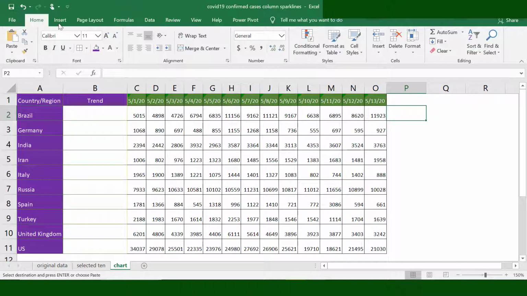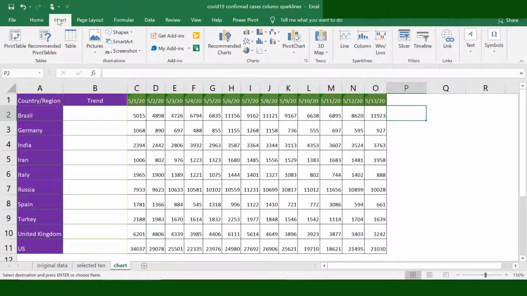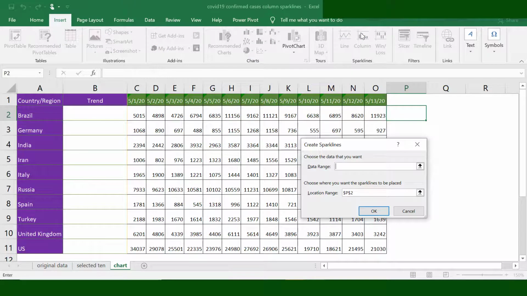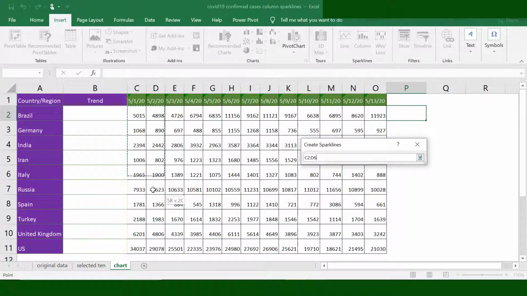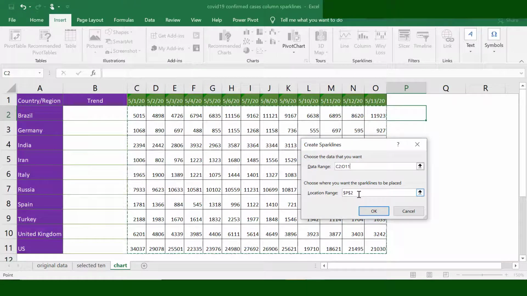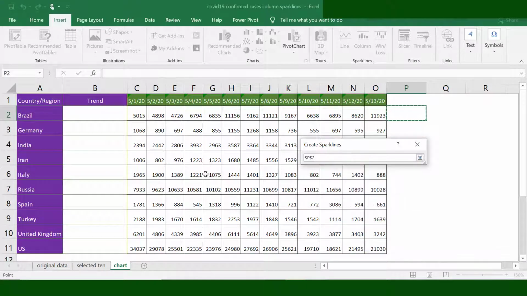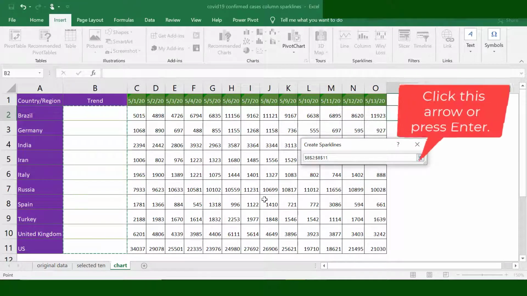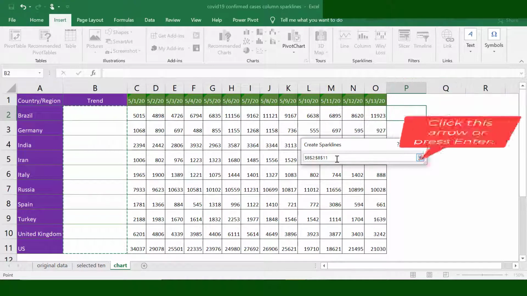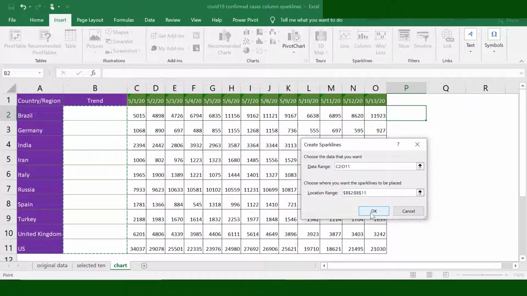To create Sparklines chart, go to Insert tab, then go to Sparklines section, then select Column. A dialog box will emerge. Select the cells that contain the range of data. For location range, click this arrow and select the cells where you want to present the sparklines. Click this arrow or press enter in your keyboard, then click OK.